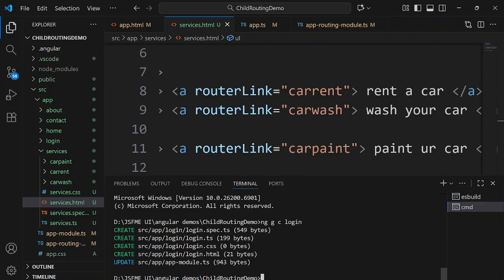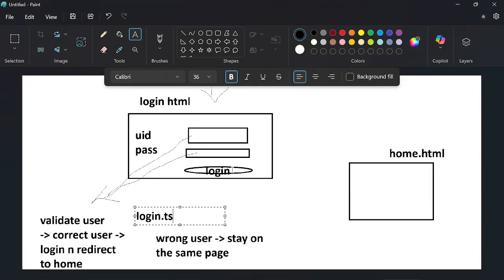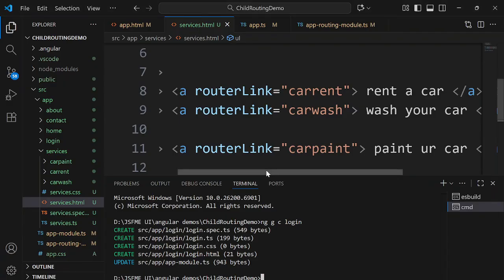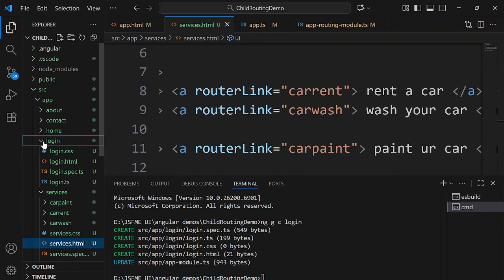So now that I have this login component being included here, what I will do is first design the login component to have these two fields and a login button that will be mapped to the username and the password, and a validate function in the login TypeScript. So let's go ahead and design that.